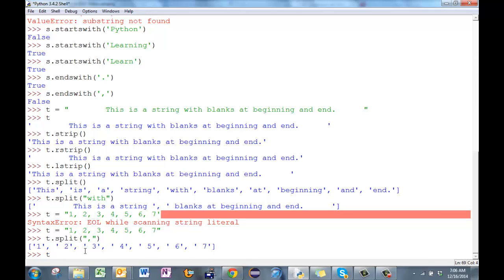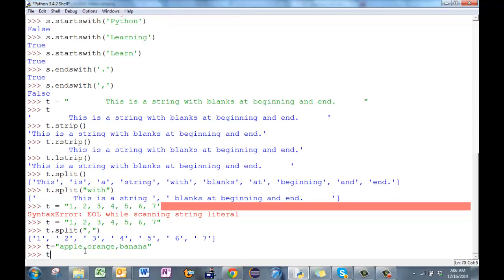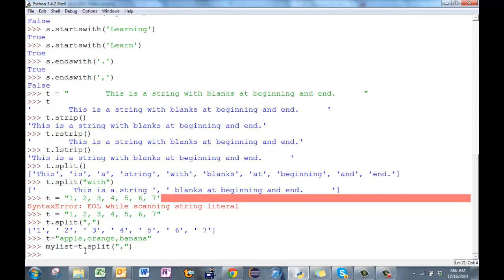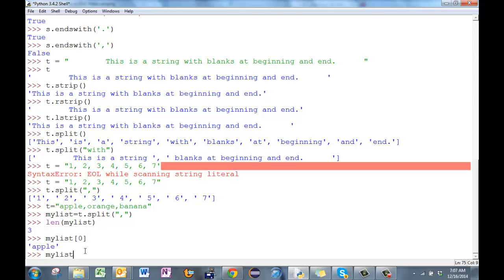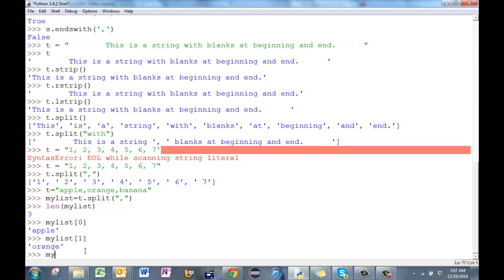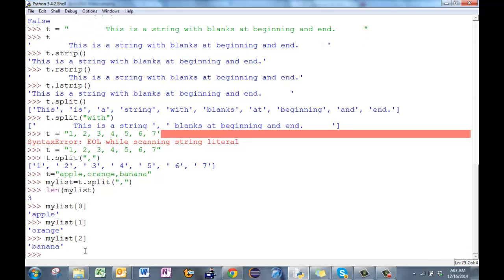Suppose I had T equaled apple, orange, banana. And then I do my list equals T dot split on a comma. Let's see what the length of my list is. My list has 3 things in it. My list 0 is apple. My list 1 is orange. My list 2 is banana.